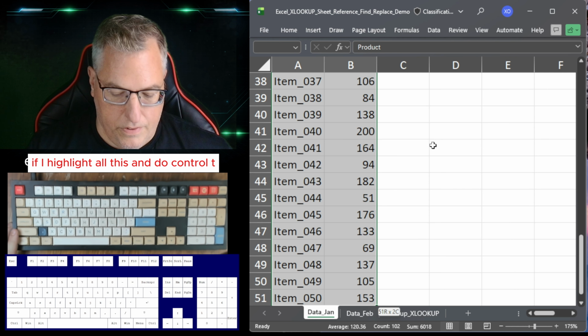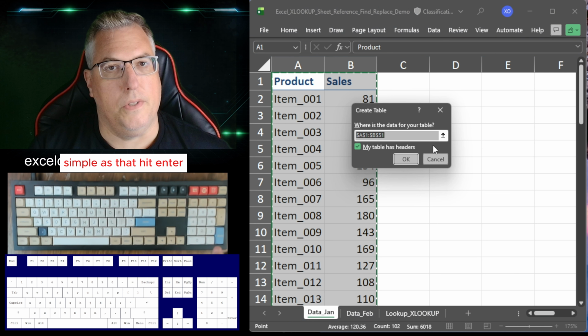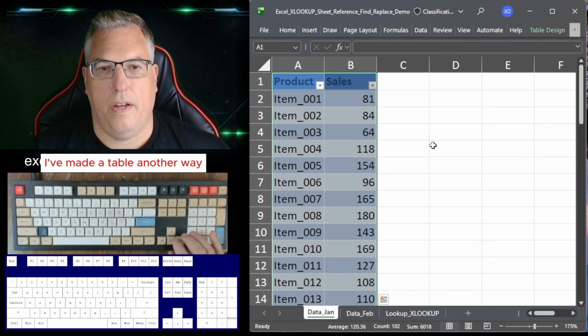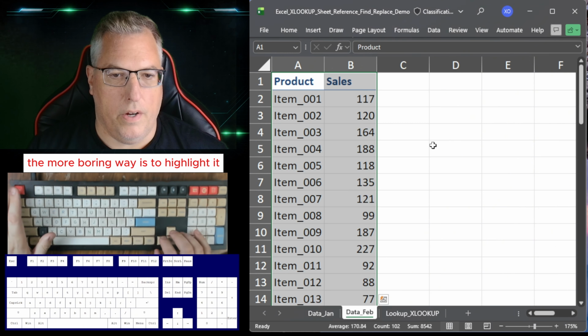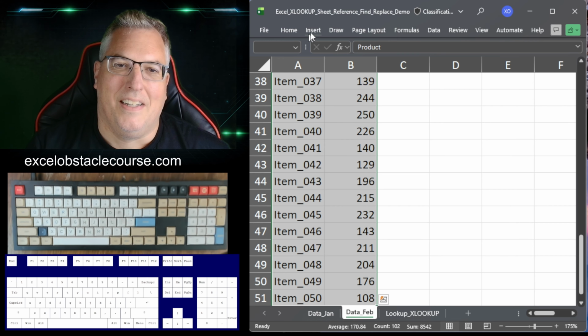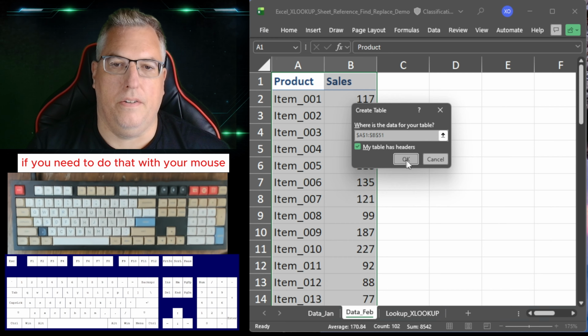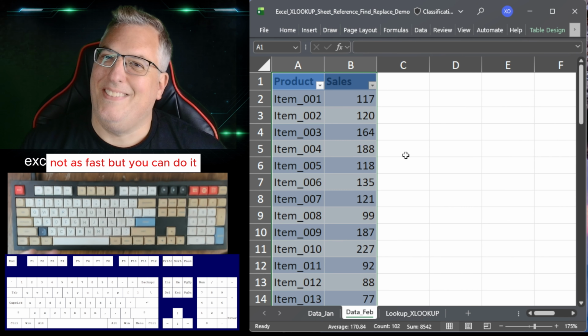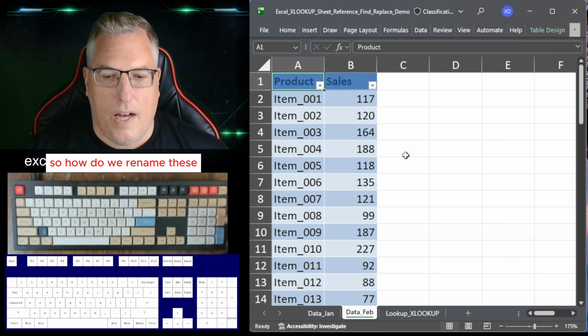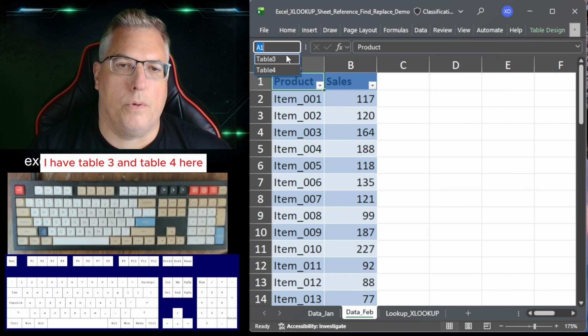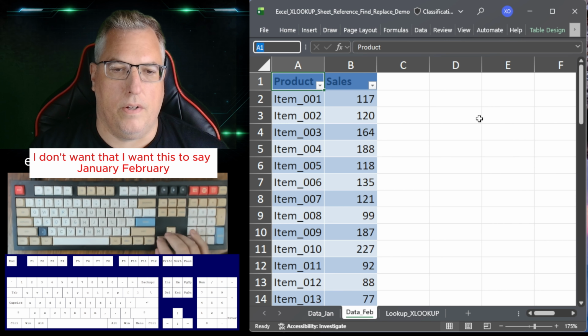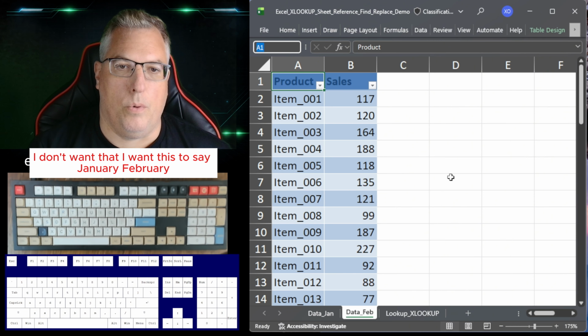If I highlight all this and do Control T, simple as that, hit enter, I've made a table. Another way, the more boring way, is to highlight it, go to Insert, and hit Tables and Table. You need to do that with your mouse, so it's not as fast, but you can do it. So how do we rename these? I have Table 3 and Table 4 here. I don't want that. I want this to say January, February.